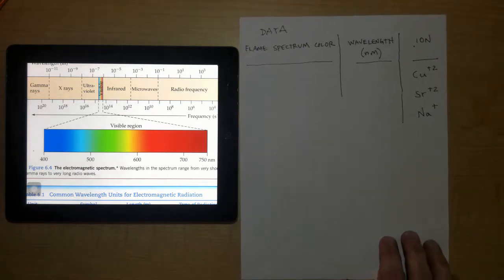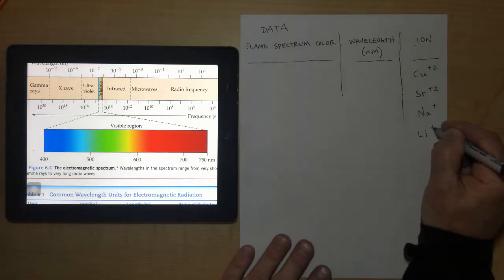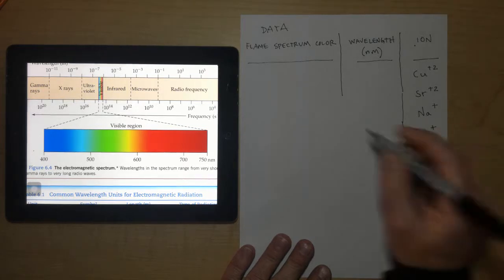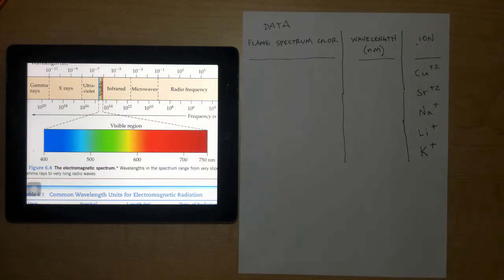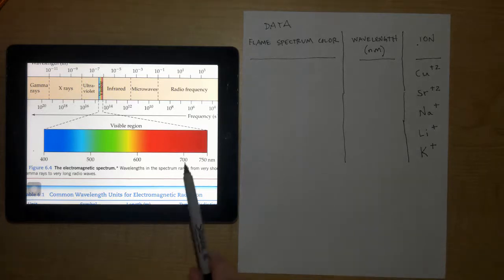Here is a data page that you need to write down, and there are two other metals that we need to add to this. I believe one is lithium, and the other one is potassium. And please copy this data table down, and on the next video you'll actually see me performing the flame test lab. You'll have to write down the spectrum color, and then you'll have to write down the wavelength that is associated with that color by using this or another electromagnetic spectrum chart. More on the next video.